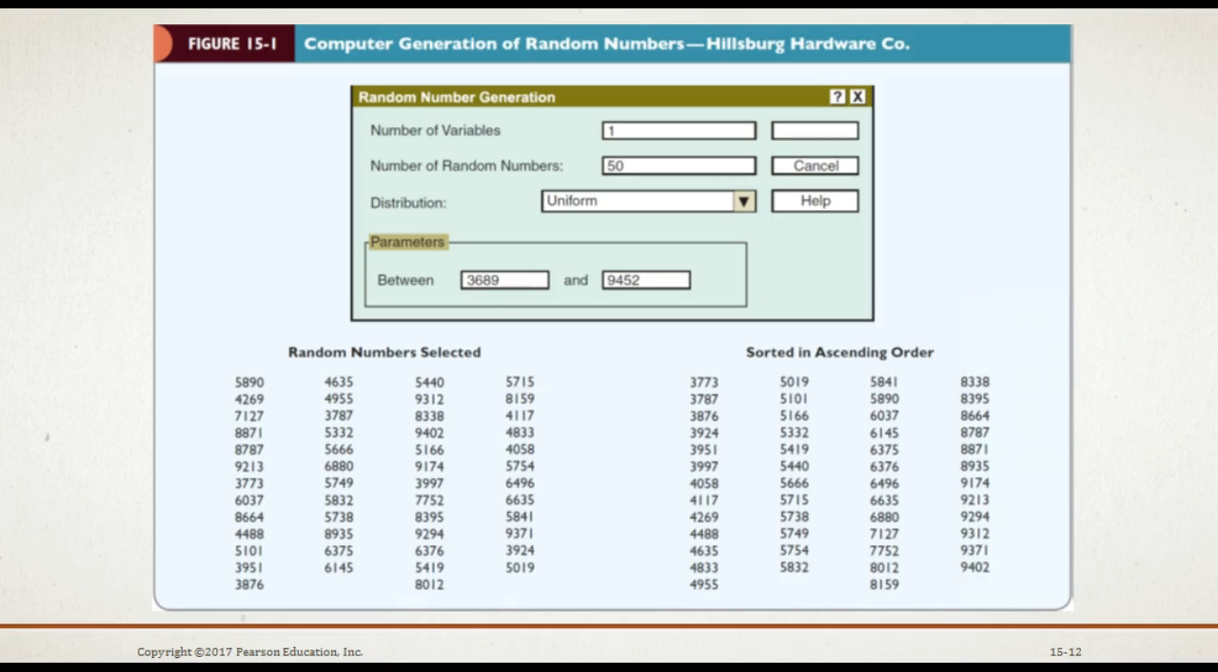Here, we have an example that shows the random selection of sales invoices for the audit of Hillsburg Hardware Company using an electronic spreadsheet program to select the sampling. In this example, the auditor requires 50 sample items from a population of sales invoices numbered from 3,689 to 9,452. The program requires only input parameters to create a sample for the auditor to select. Such programs are able to generate random dates or ranges of sets of numbers and provide output in either a sorted or selection order which the auditor can use. You can find Figure 15-1 on page 486 of your textbook.